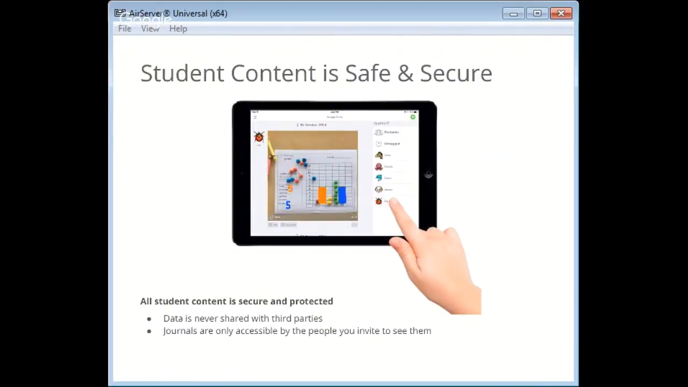Content is safe and secure. Data is never shared with third parties, and the journals are only accessible by the people that have been invited to see them, and that really should just be the teacher, the students, and the parents.